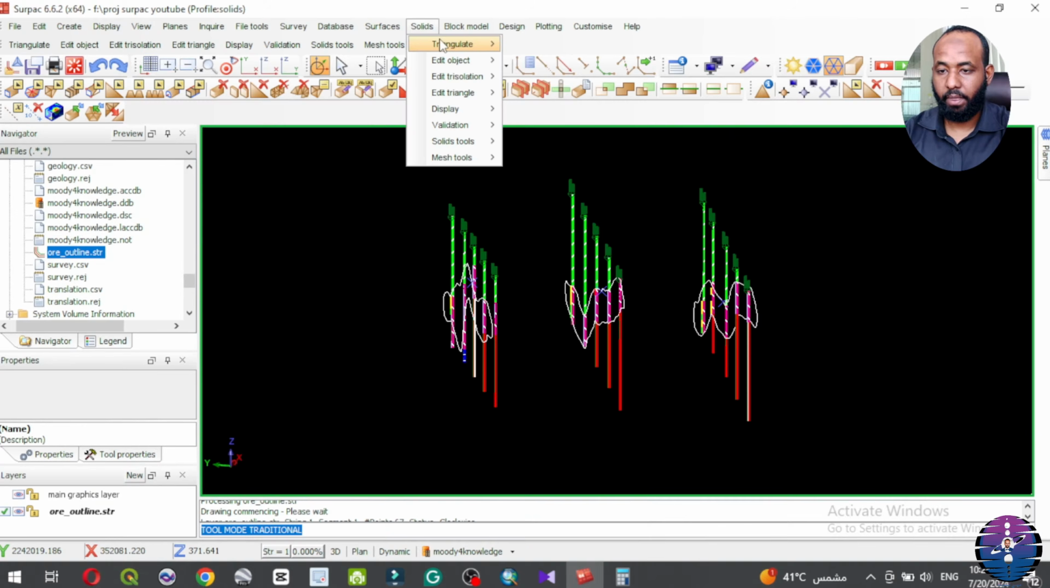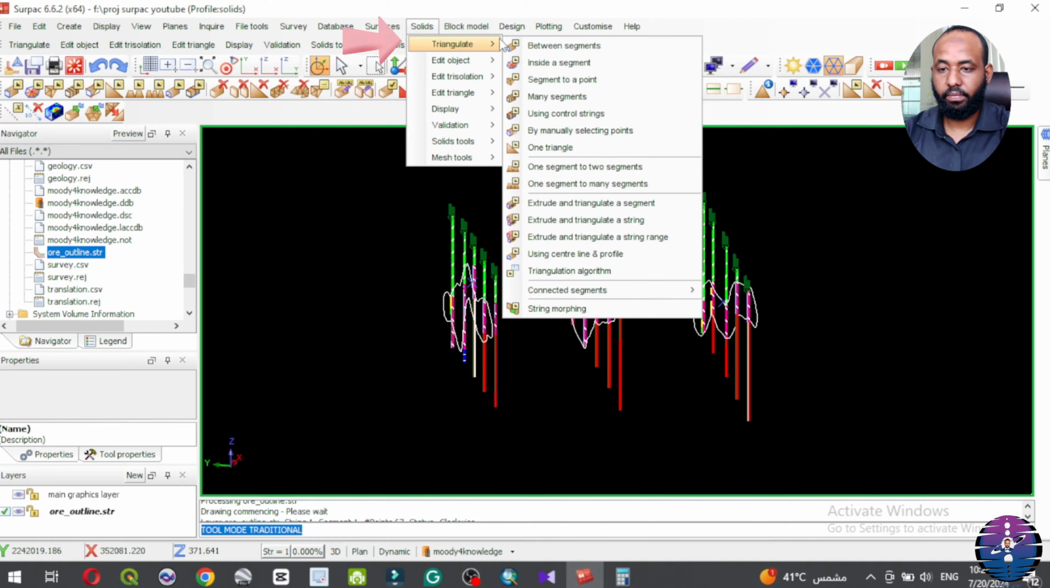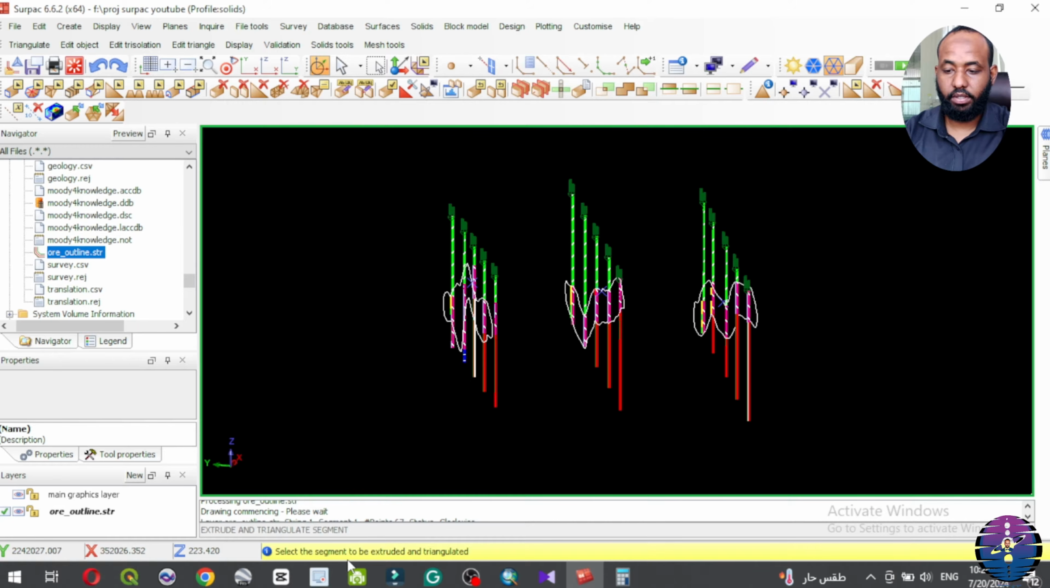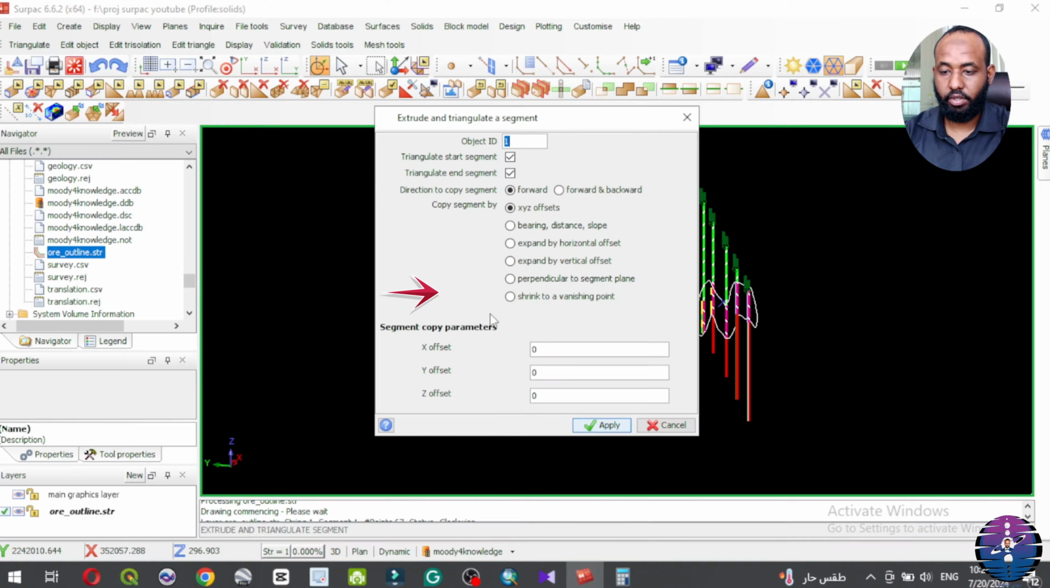solid, triangulate, extrude and triangulate a segment. Select the segment to be extruded and triangulated. For example, choose this segment, the first one. Extrude and triangulate segment object ID 1. This refers to color. One is brown; for example, we use 8. I want to use red color. Direction to copy segment: forward and backward. For example, forward.